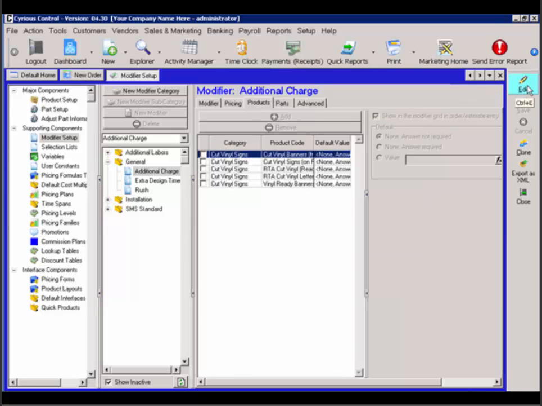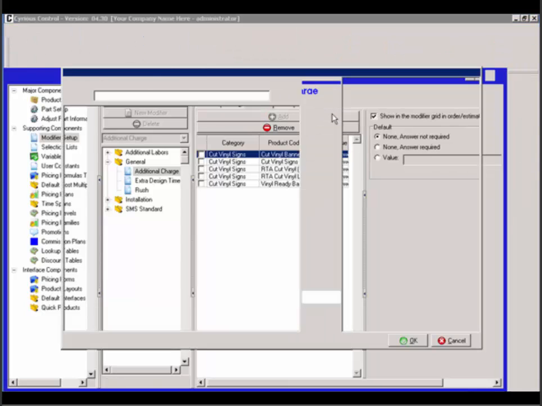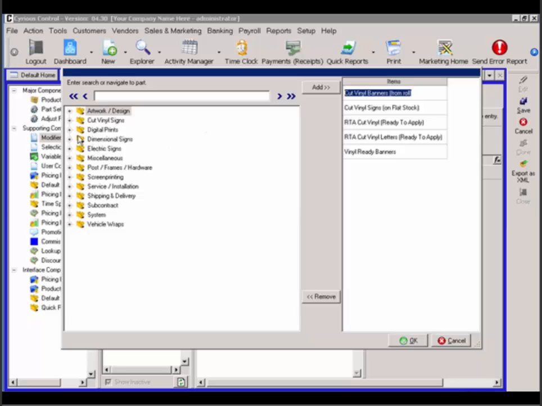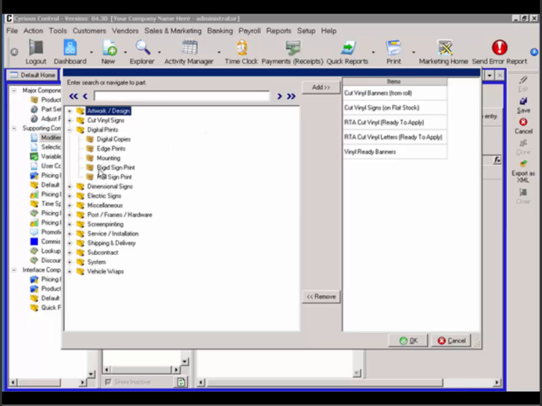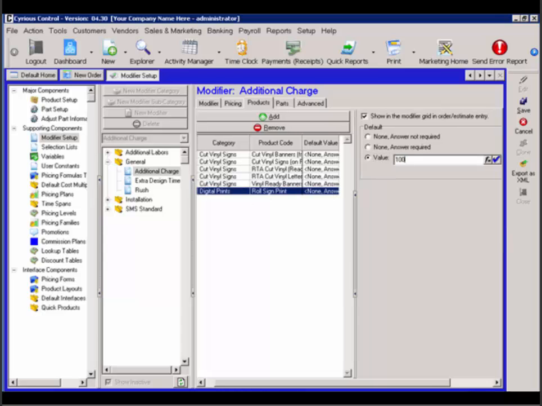click on Edit on the Action toolbar. Then I want to select my Add button, and then navigate to the roll sign print product. Go ahead and click Add so it adds it to the list, and then OK. Now this modifier is attached to the roll sign print product. I can also set default values for the modifier, and let's click on Save.